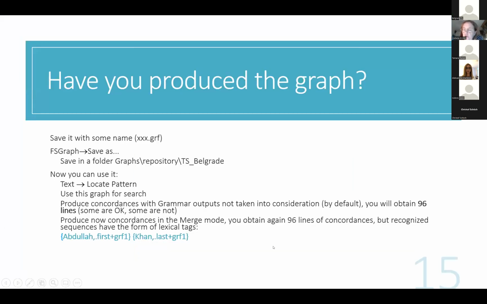If you do that, you will obtain some 96 lines. If you have typed everything correctly, you should get 96 lines, and you will see that some are okay, really names, and some are not. But it is not the point now. The point is to obtain 96.